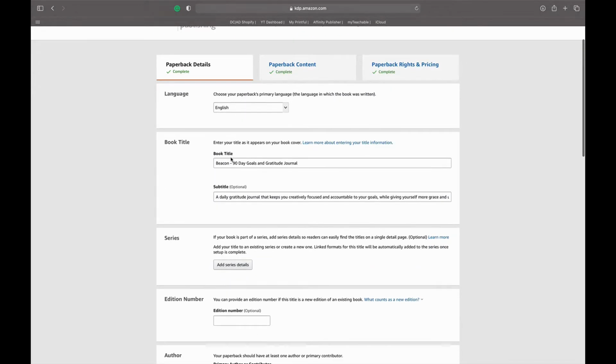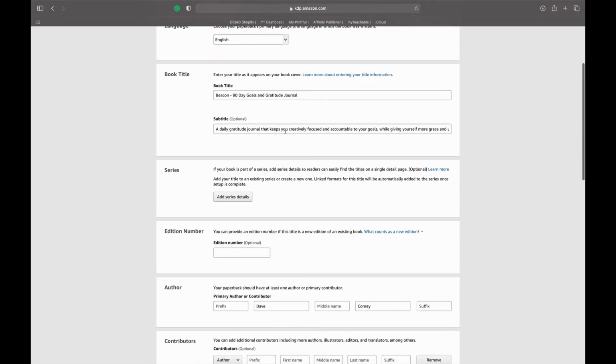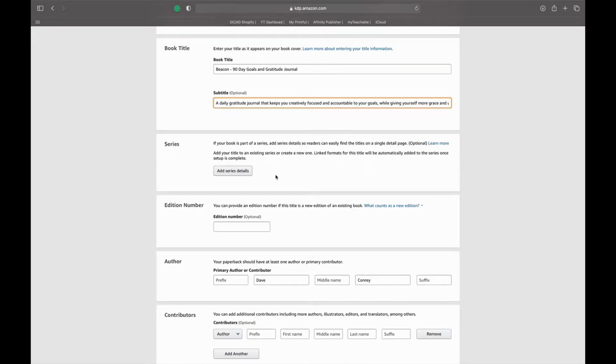My language is English. My book title, Beacon 90-Day Goals and Gratitude Journal, a daily gratitude journal that keeps you creatively focused and accountable to your goals while giving you more grace and so on. It's not part of a series. Like a series would be, say, Harry Potter is a series, right? So book 1, book 2, book 3, so on and so forth. We're not doing that here.